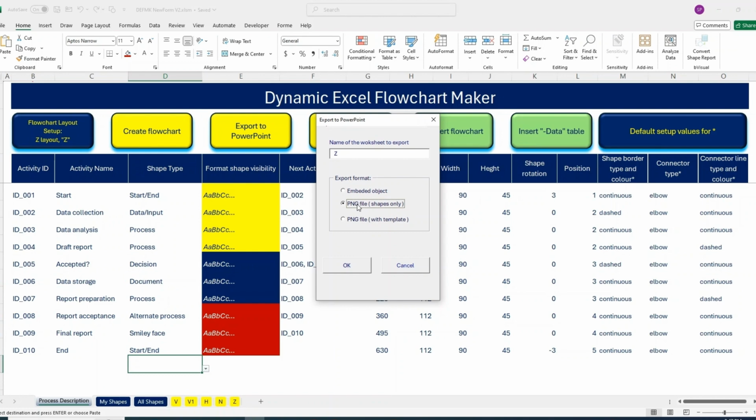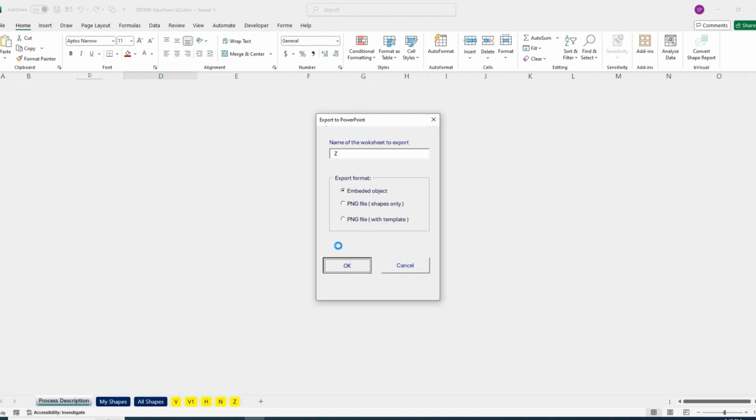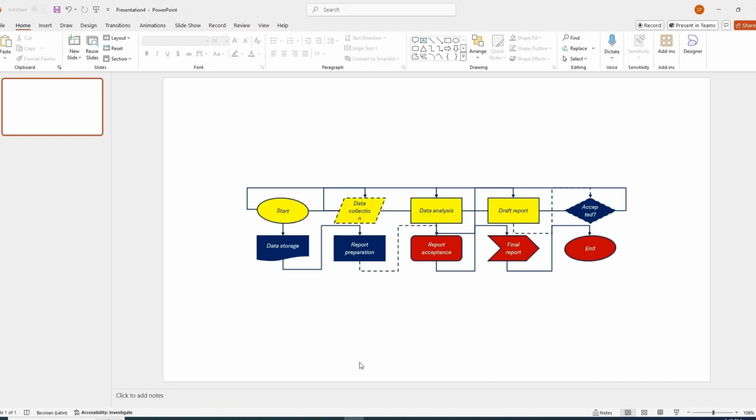The difference between the last two options lies in the content of the image transferred. The PNG with shapes only option indicates that only the shapes will be transferred to the PowerPoint presentation. The PNG with template option, however, transfers not only the shapes, but also the background on which the shapes are placed. This option is specifically designed for cases where the shapes are part of a template. If you're still unsure, let me show you examples to make it clearer. First, I'll export the flowchart using the option that allows editing outside Excel, and you'll see how we can still modify the structure directly in PowerPoint.